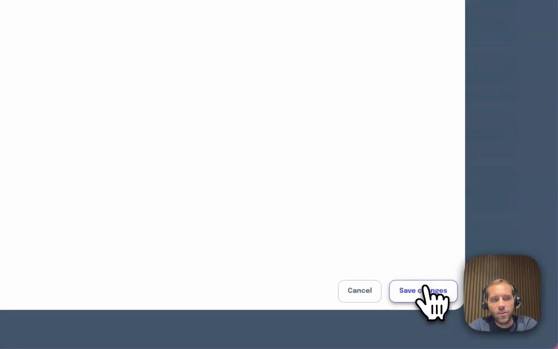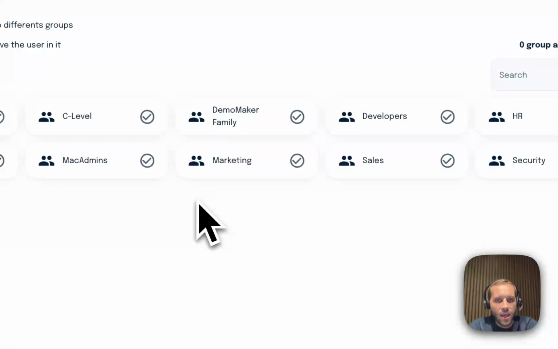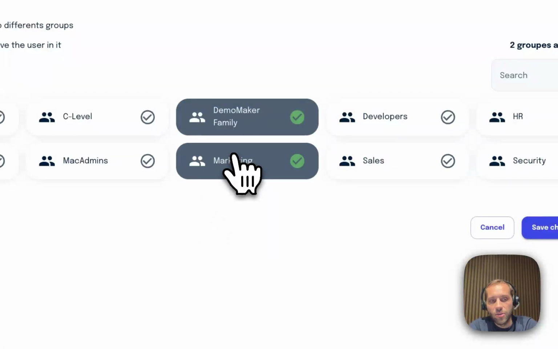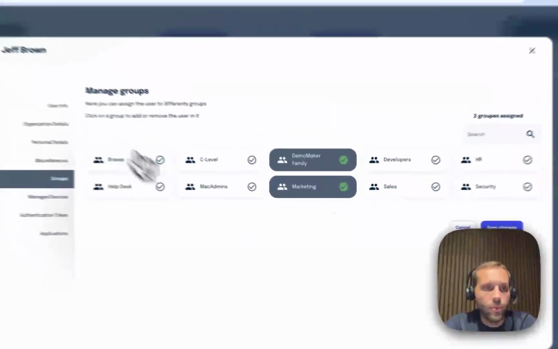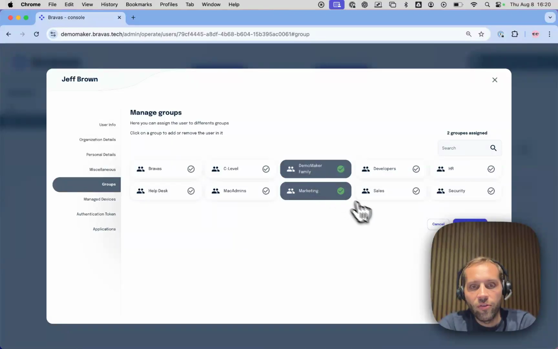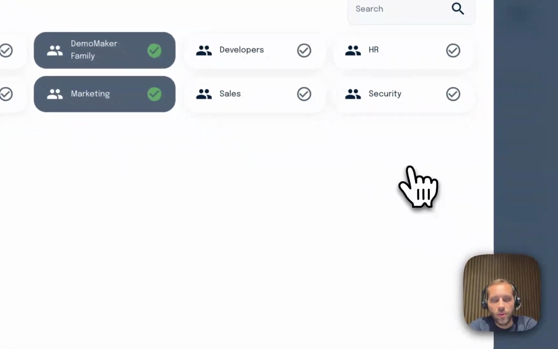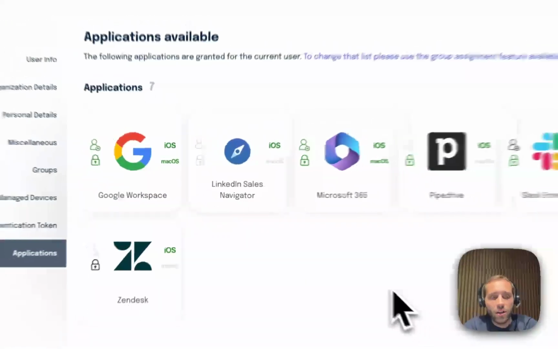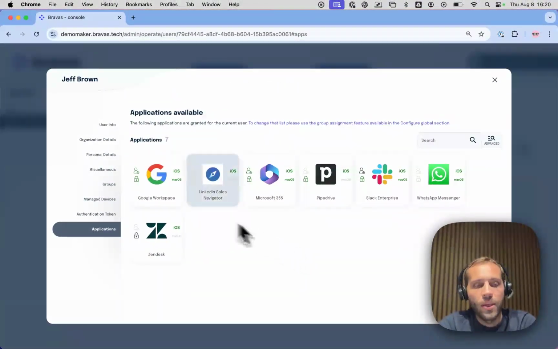You click next, you save the changes, and here you can allocate this person to two groups. So Jeff will be part of the Demo Maker family and the marketing group. By saving, automatically you see that some apps are given to Jeff. So here, Google Workspace, Microsoft, you will see the little padlock and the little user here.